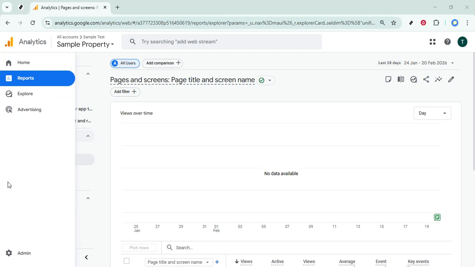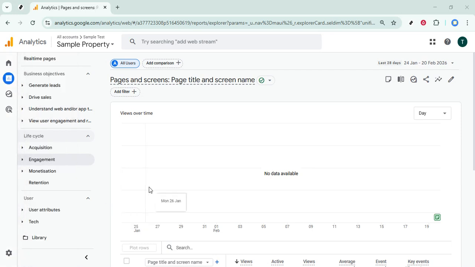Make sure you're signed into the correct Google account and that you've selected the right GA4 property for your website. It's easy to be in the wrong property, so just glance at the property name at the top of the screen and switch if needed before you continue.